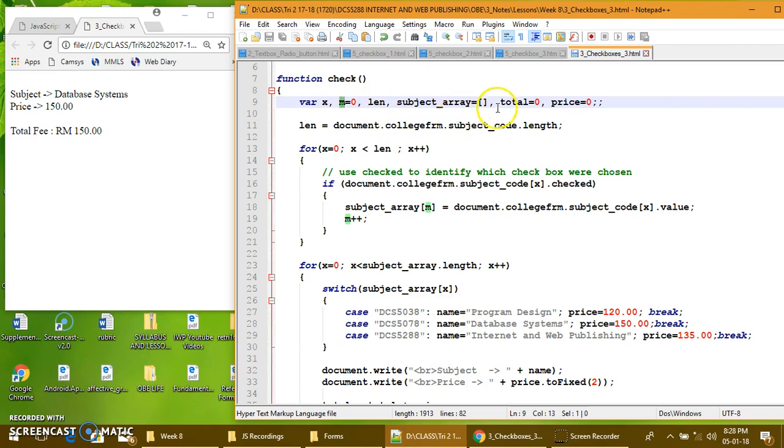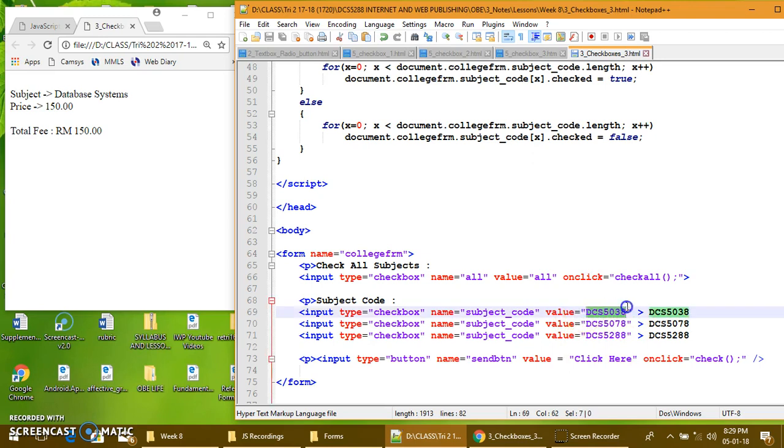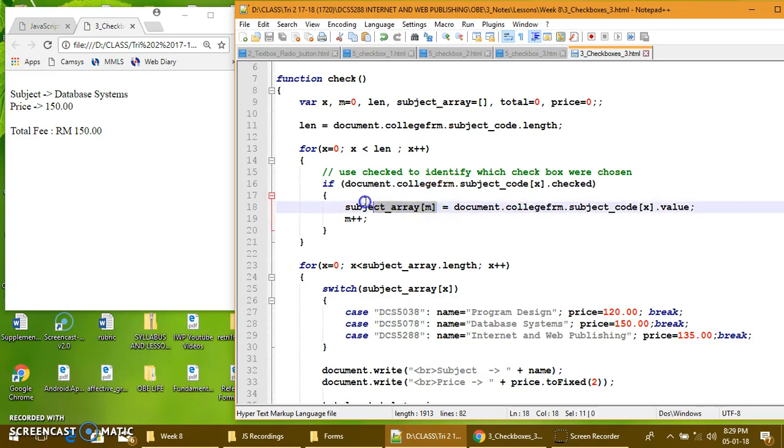First thing, I have to know how long the checkboxes are, meaning how many checkboxes there are. Based on the length, I will use a for loop. I will go through the checkboxes one by one, and identify which checkbox I checked, which one I have selected. If I have selected any of the checkboxes, I take the value of that particular checkbox, which is this part, and store it inside my array. The first one that I see checked will be the first one that I keep inside my array.